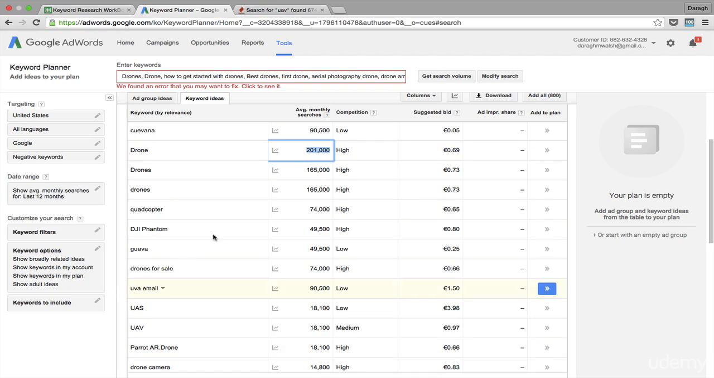Well, the first thing is to look at the keyword itself. If you were to type yourself drone into the Google search box, do you think you'd be ready to buy a drone? Do you think you'd know much about drones? Probably not. If you're typing that into Google, you'd be maybe interested in drones, want to find out what they are, the different types. You would be much higher up the buying funnel. You'd be maybe getting interested.